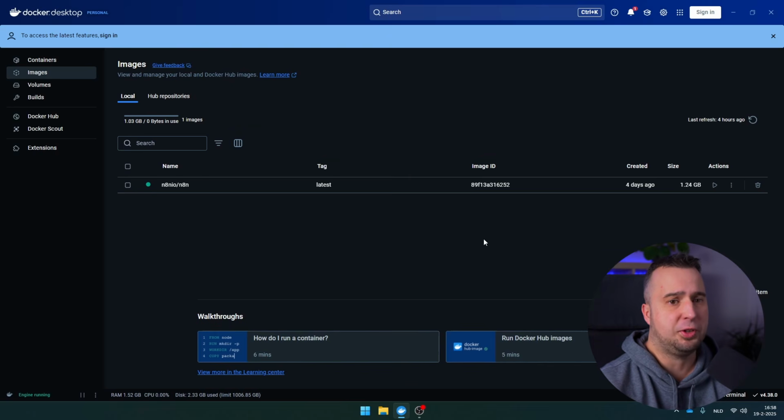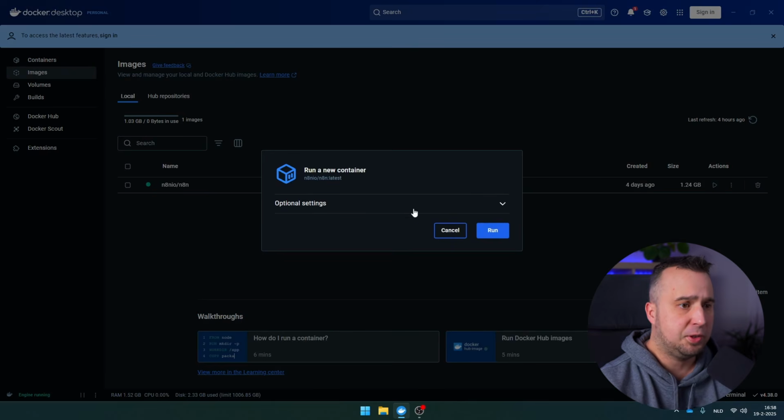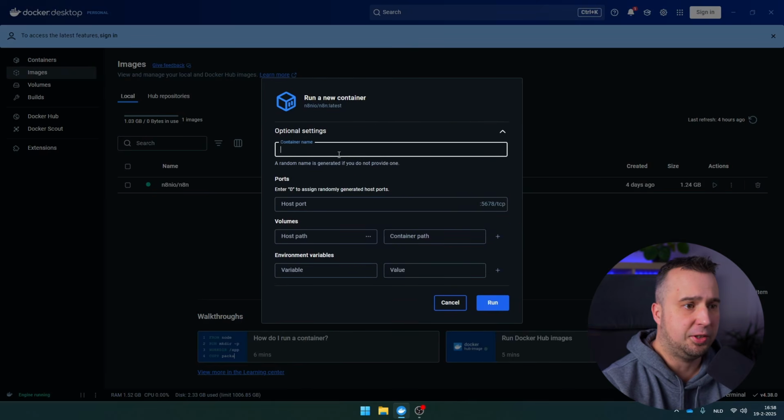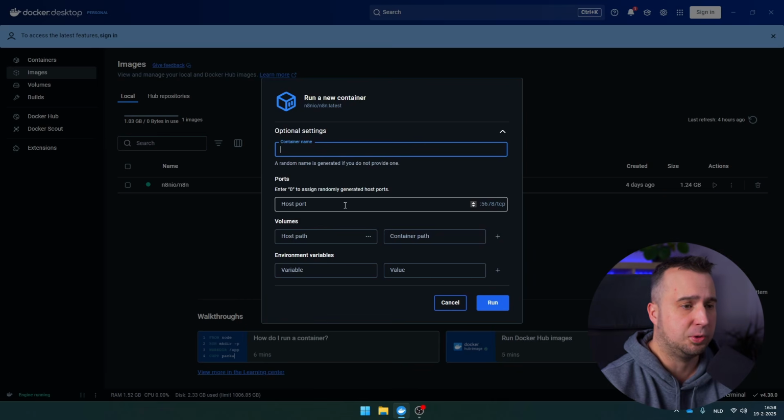So in order to create a container, I'm going to run this image. So just click here on the play button. Then you will see some optional settings where you can provide a name and as well, for example, a host port. Now, by default, the host port is 5678, but I'm going to change this to 5680. Just on my computer, you don't have to do the same, just because I know that 5678 is not working.